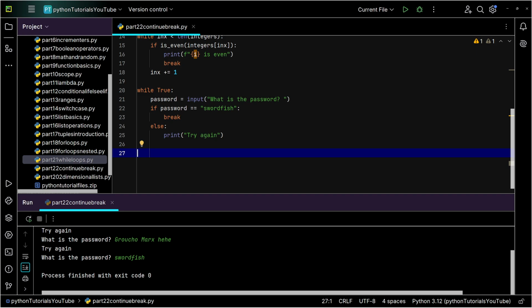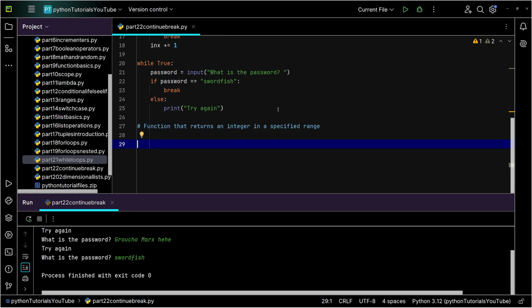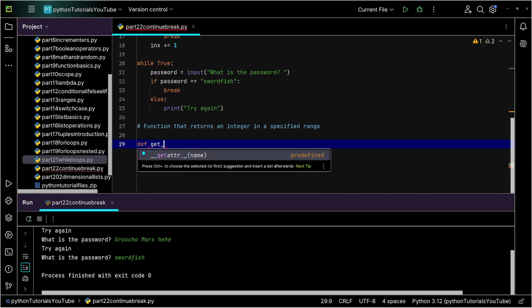And we're going to go so far as to not only get a number, we're also going to get it within a specific range. A function that returns an integer in a specified range. Range. Hey, look, I can spell today. Nice. So I'm going to call this one getNumber.